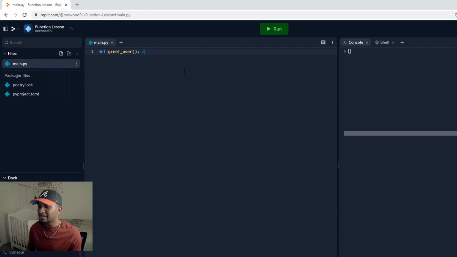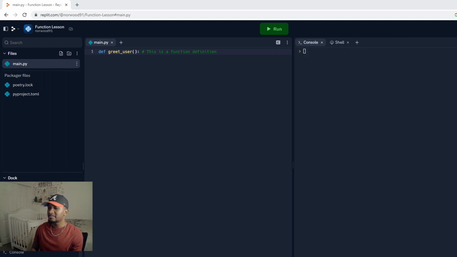I'm going to write a comment to the right of this and say this is a function definition. Basically, we're defining a function. We're telling Python, hey, we are creating a function on line 1 and it's named greet_user. So now that the function definition is out of the way, let's continue building out our function, guys.